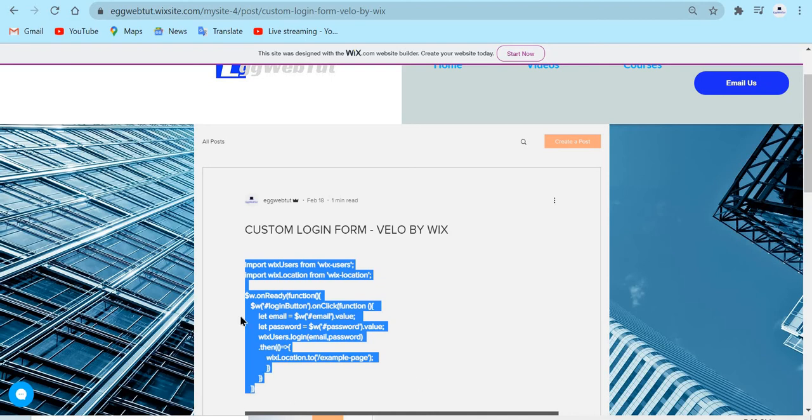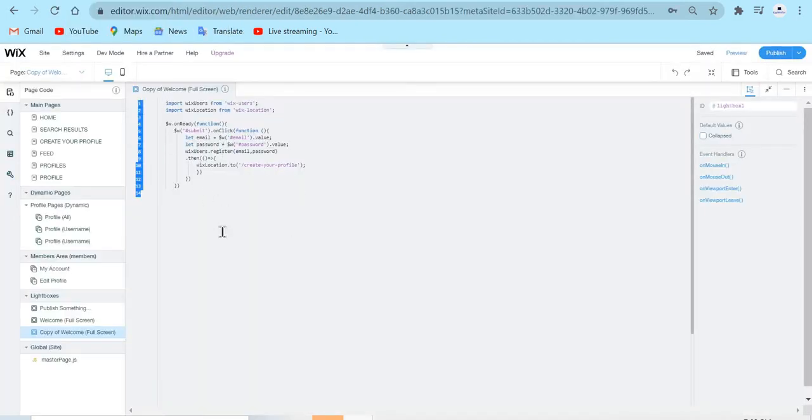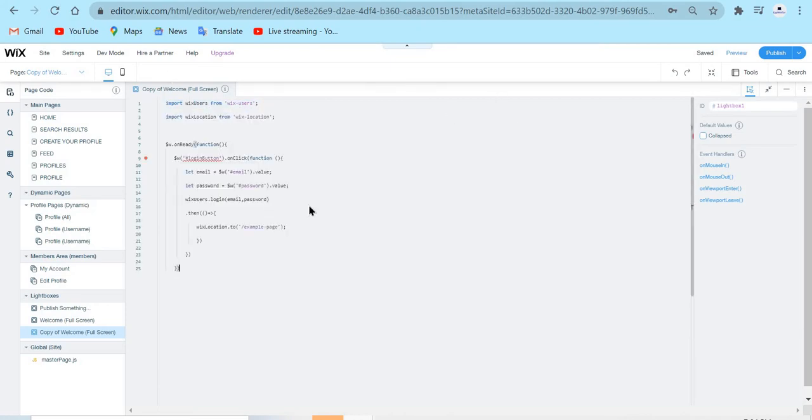Okay, so you're gonna copy it and just gonna delete the sign up code there. I'm gonna paste the login code. It's almost the same thing, but it's a little different. So here we have import Wix users from Wix users. That is that it will import the Wix users from the Wix user, which is like a member Wix function there. Now import Wix location from Wix location, which is like another Wix function there.